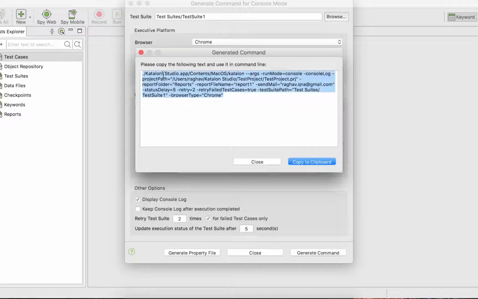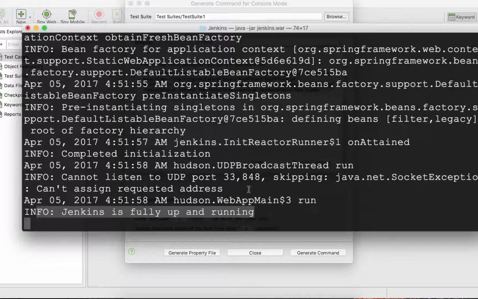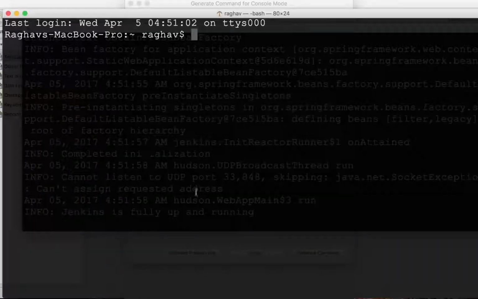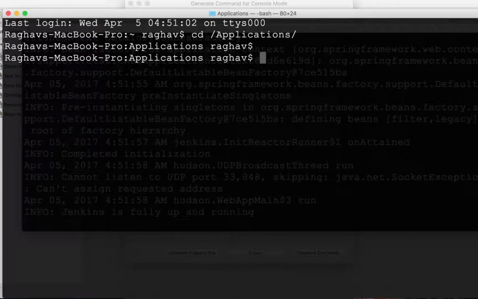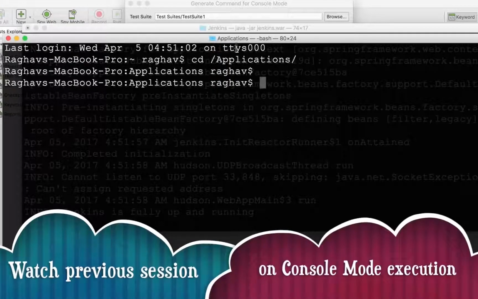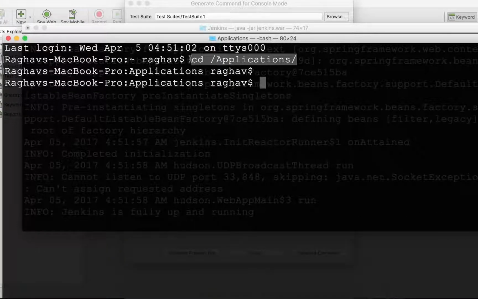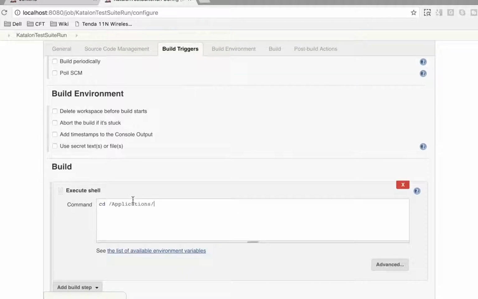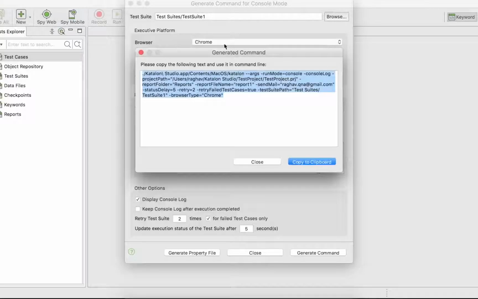The same command we will use in our Jenkins, and we also know that before using this command we have to go to the location of our Katalon executable. So on Mac I have to go to Applications and then run the same command. In case of Windows, you have to go to the location where your katalon.exe is. The same thing we have seen in our last session. So I'm going to do the same thing. I will add this command in Jenkins, which is going to my Applications folder, and then the command generated by Katalon Studio, this one.